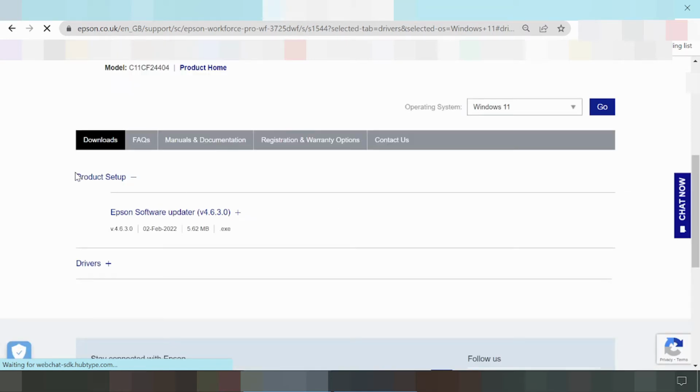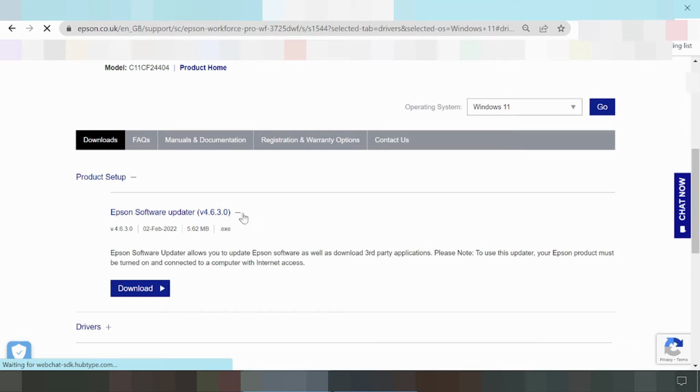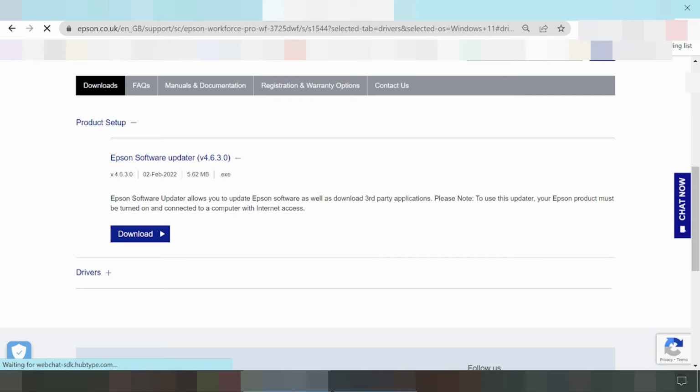This here is the product setup driver and the Epson Software Updater driver. Click here. This Epson Software Updater allows you to update Epson software. It will ask you to download the application. And this here is the driver download, from Windows 8 to Windows 11. Here you click the download button for this setup product update.